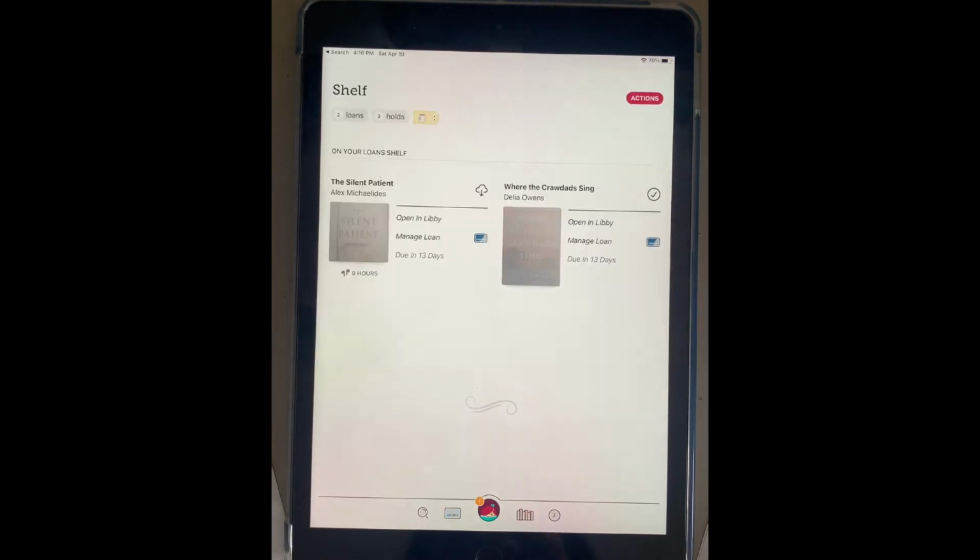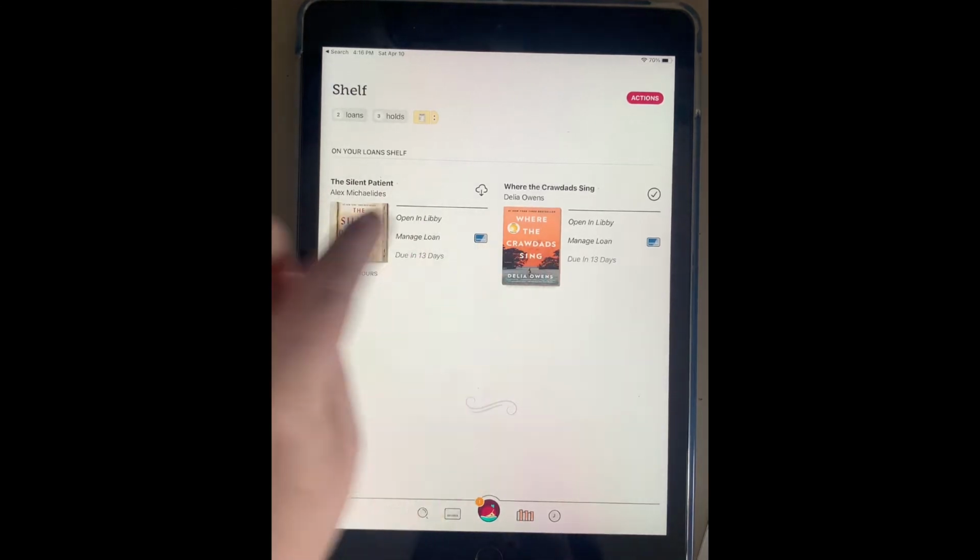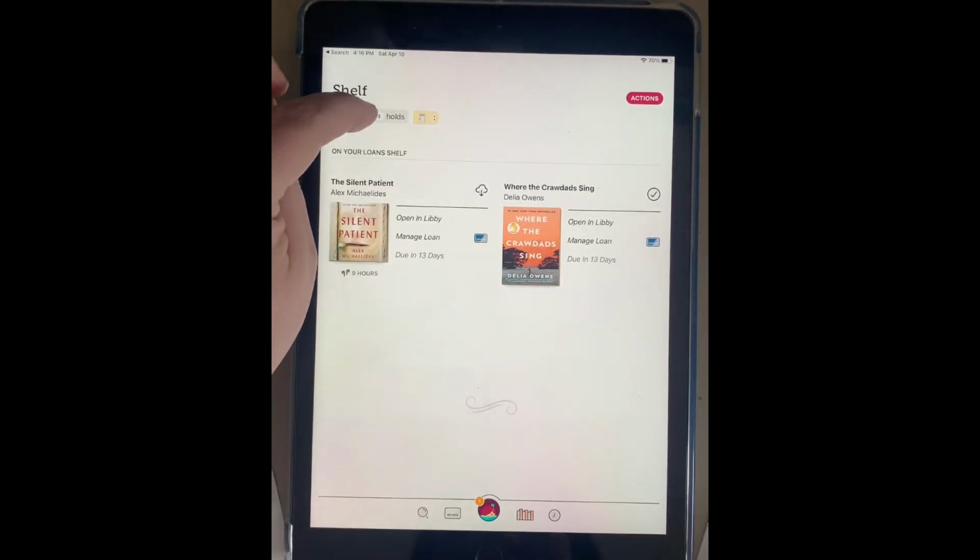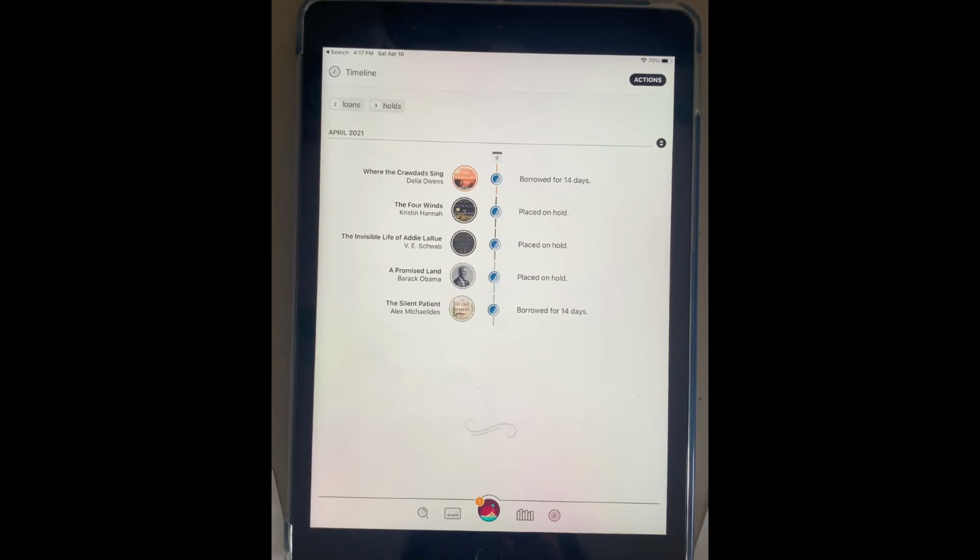The bookshelf lets you know exactly what you have checked out, as well as your holds. So I've got 2 books checked out today, and it looks like I have 3 holds. Now, the next one, the clock, shows your history, and it will tell you what you've checked out, returns, and holds, and this gets longer the more you read. So let's go back to Libby.